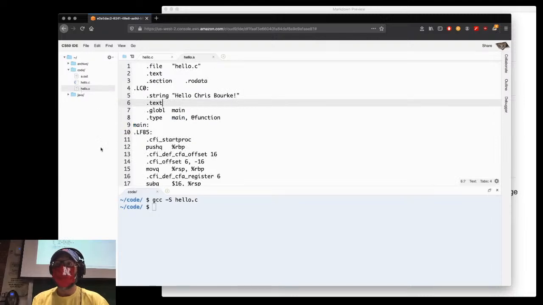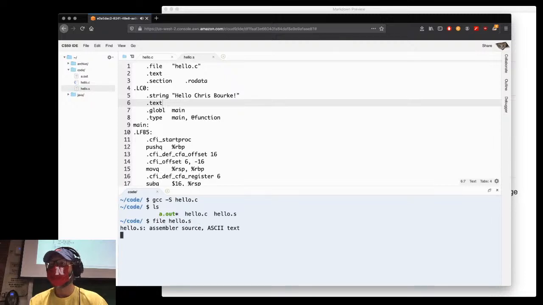That produces this hello.s file. Right? And we can even ask the computer, what kind of file is that? Hello.s, it's assembler code. It's a plain ASCII text file. The code that we started out with was a C source file. Right? I'm just asking the machine, what kind of files are these?